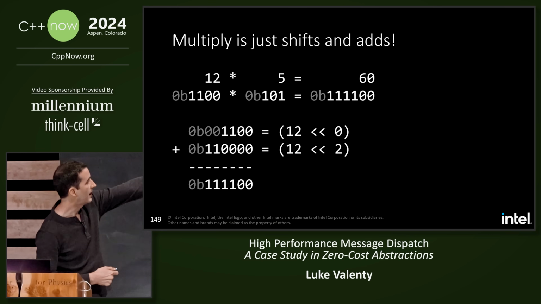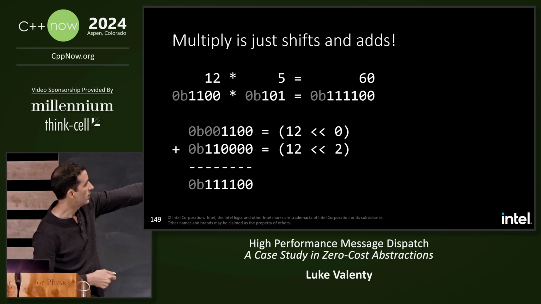So 12 times 5, right? Let's just go over it. Multiplication, right? 12 times 5 is equal to 60. Well, 12 shifted over 0 because we have the 0 bit set. 12 shifted over by 2 because we have 0, 1, 2, this bit set. We add them together. Hey, that's 60, right?